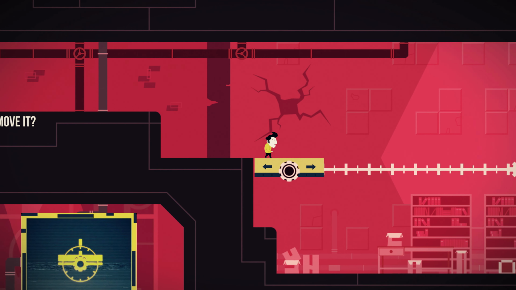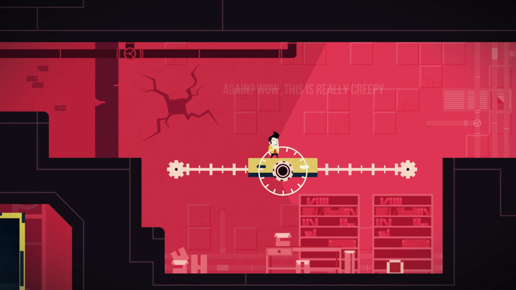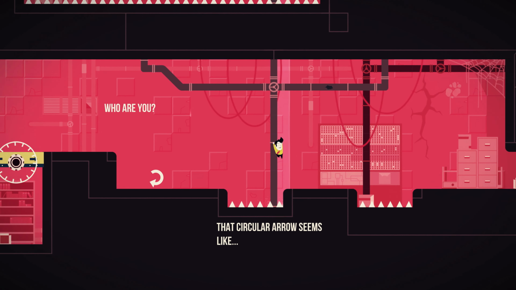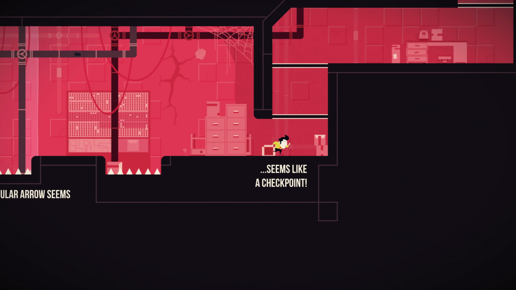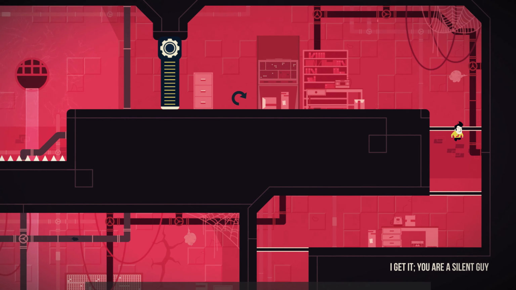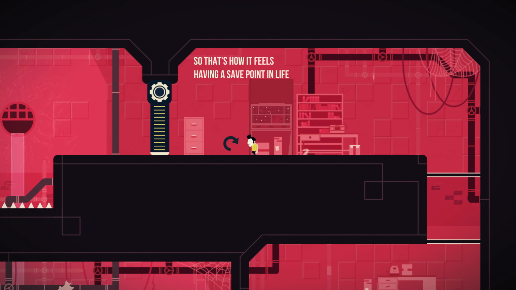For now, KLAUS accepts our help, but doesn't seem to fully trust us, even though we're guiding him to safety past several hazardous areas, a habit that will become all too familiar. We're also introduced to checkpoints, which function as you would expect. Should KLAUS die, he will be respawned at the last checkpoint activated.